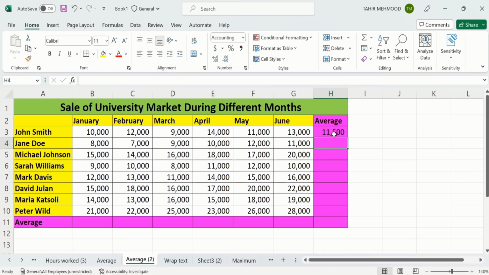Now you can see here Excel has automatically calculated the average of John Smith for 6 months. Additionally, if you want to change these values later on, Excel will automatically update the average value. For example, if I change it to 9,000 and press enter, now you can see here the average is updated. Similarly, you can also calculate the average in columns as well.